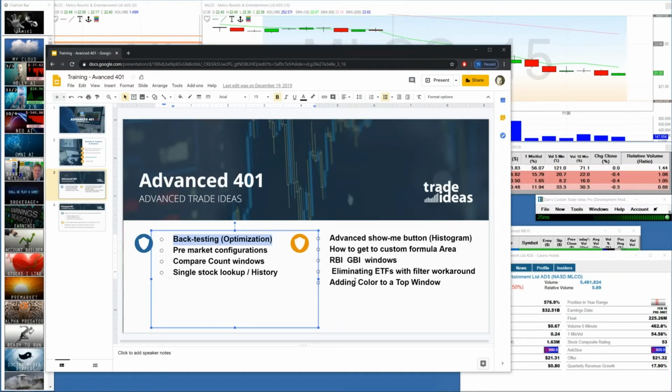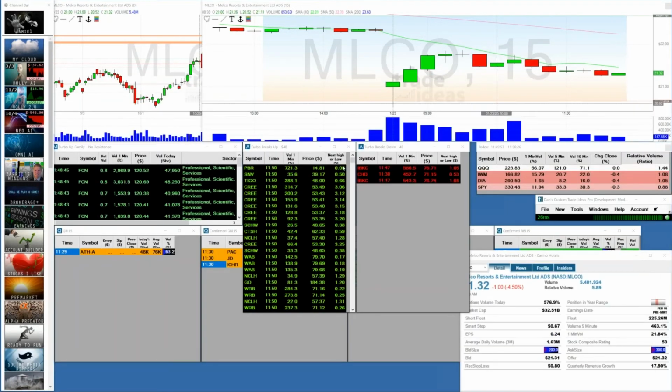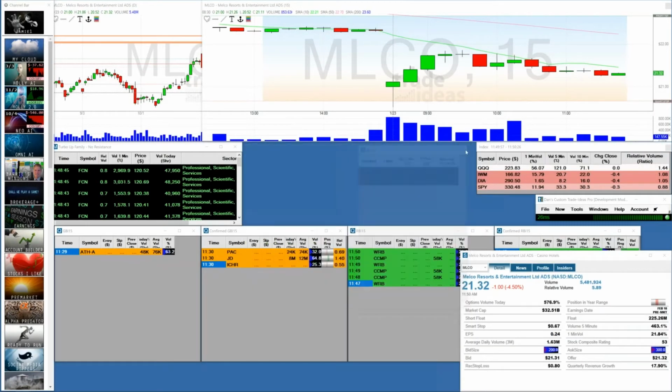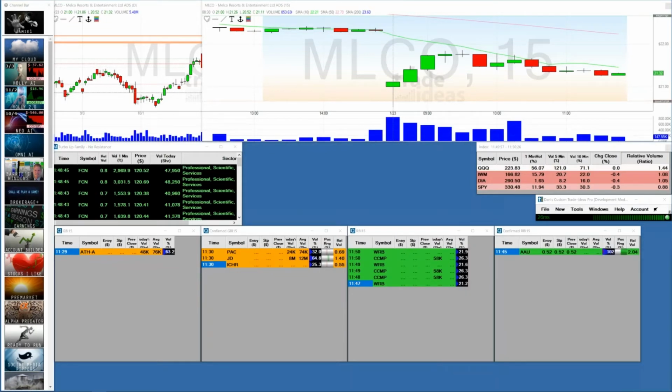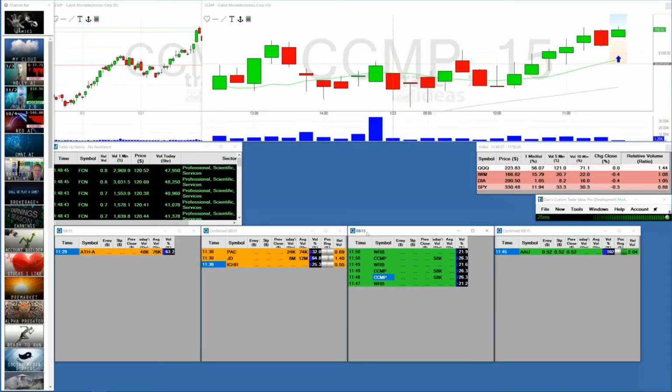All right, so now let's talk about the RBI and GBI windows, which are these guys. Here we have GBI windows and RBI windows. First and foremost, what does RBI stand for? RBI stands for red bar ignored, and GBI stands for green bar ignored. This is a pretty neat little pattern that we're going to be looking at.